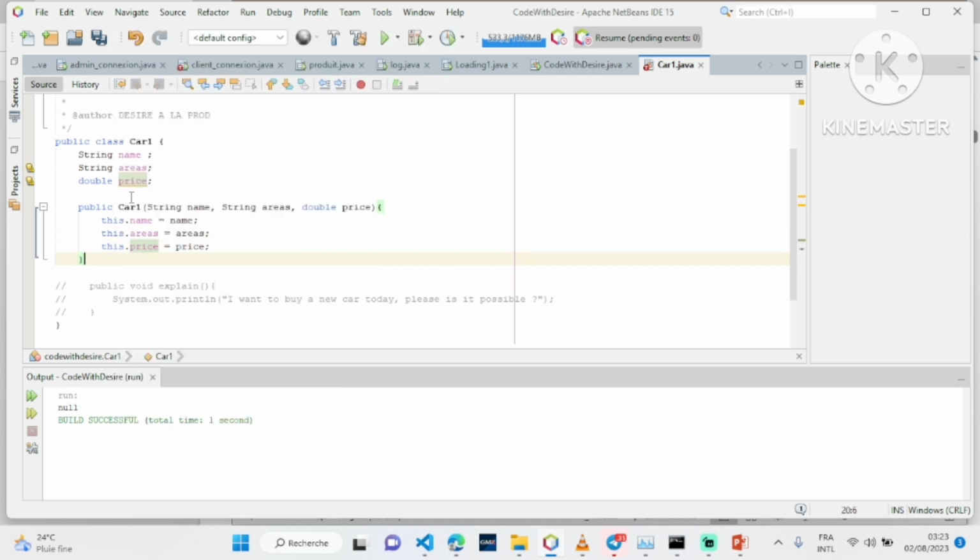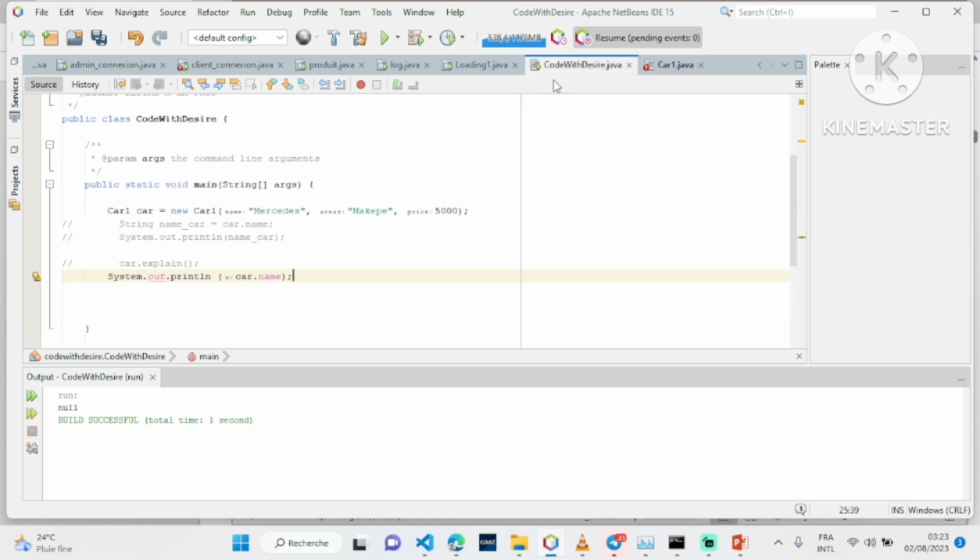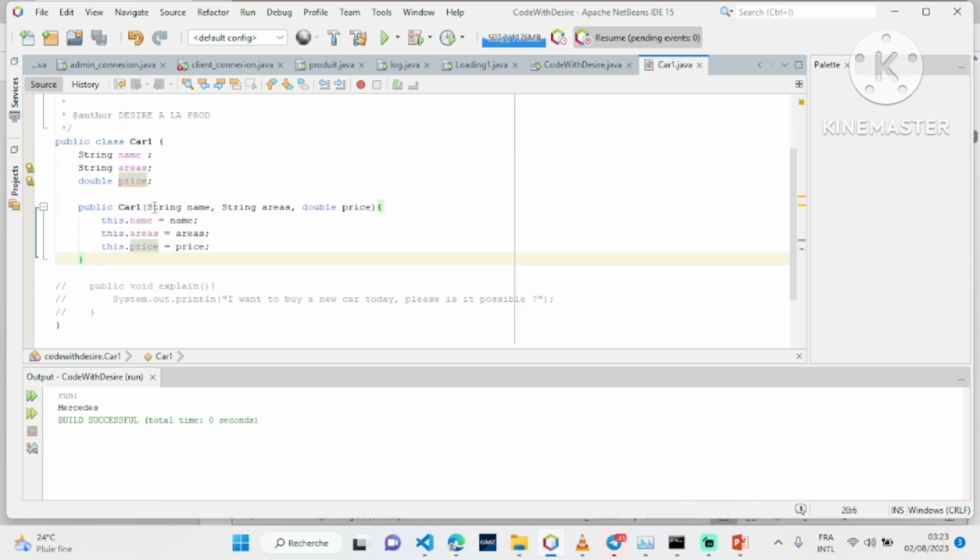Now, as we have this, if you see directly here that the name has changed, it is no more underlined yellow. Why? Because it is considering that we are using the parameter of string name. If you run this program, we will no more have null as value. We have now Mercedes. As you can see, this has changed our result because we are considering that we are using the different parameters of our class.